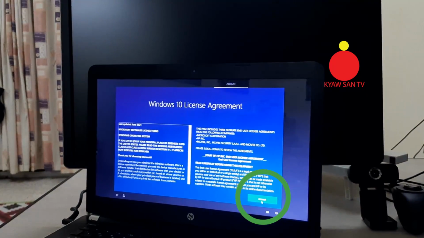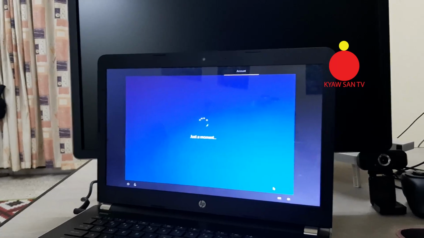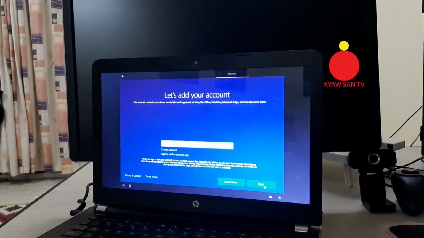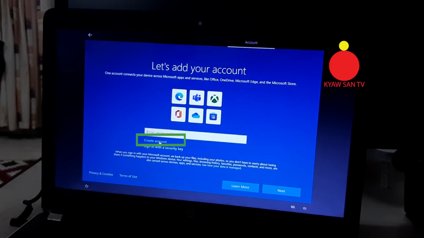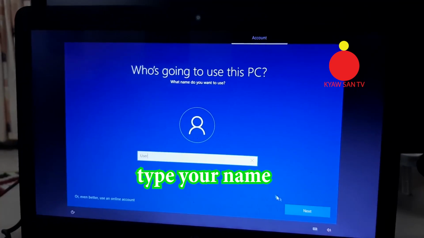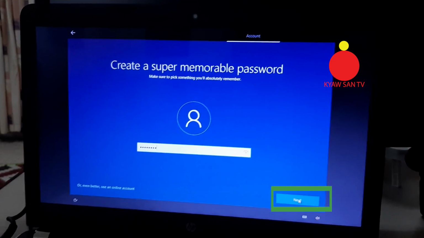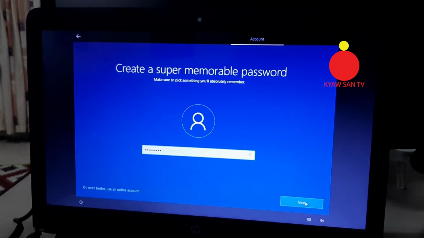You click Accept. You click Create Account and Next. Type your name and click Next. You need to type password 2 times and click Next.